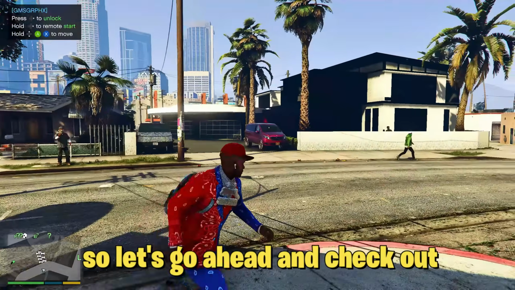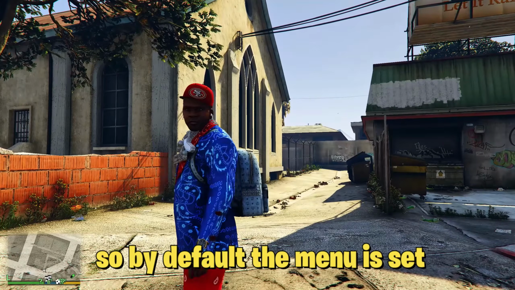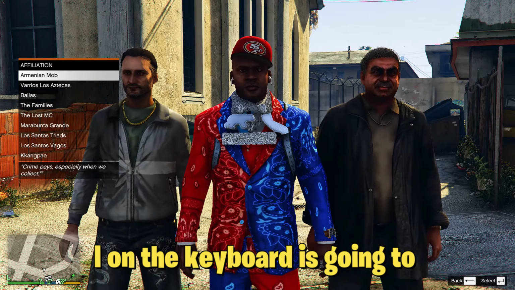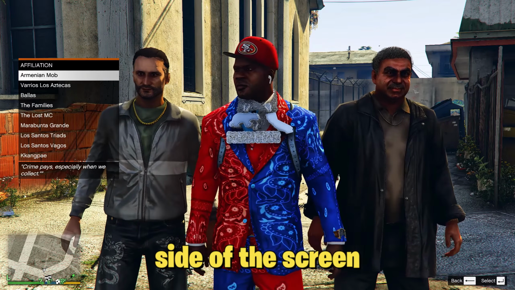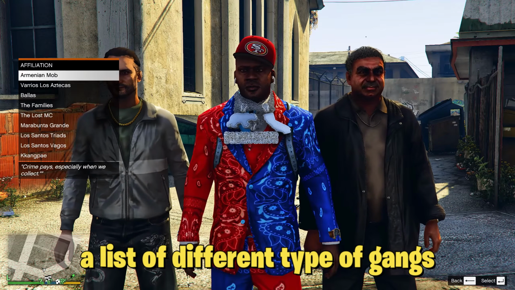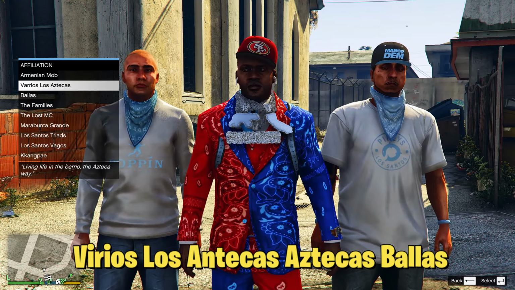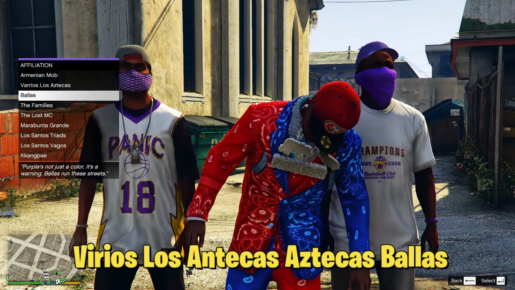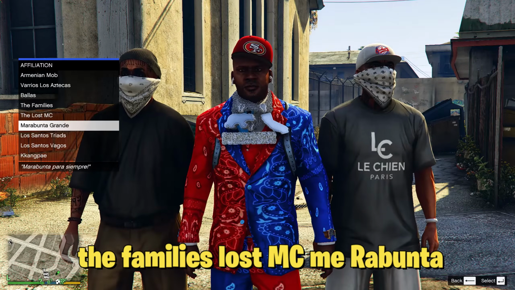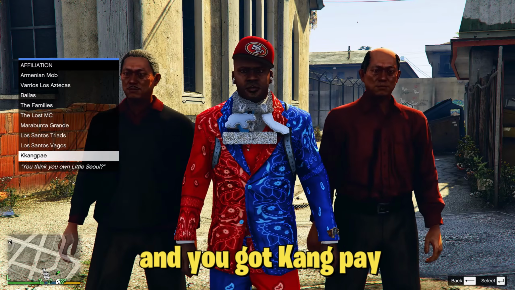All right, so let's go ahead and check out the joining a gang part. By default the menu is set to I, so press I on the keyboard. I is going to open up this menu on the left side of the screen, and you also see two gang members beside you, and then you're going to have a list of different types of gangs that you could join. The first one is Armenian Mob, second one Varrios Los Aztecas, Ballas, The Families, Lost MC, Marabunta Grande, Los Santos Triads, Los Santos Vagos, and you got Kingpay.